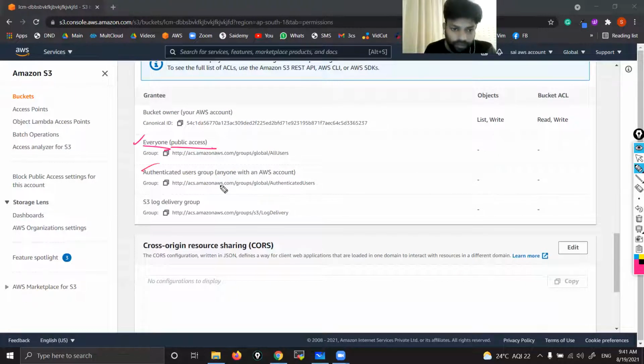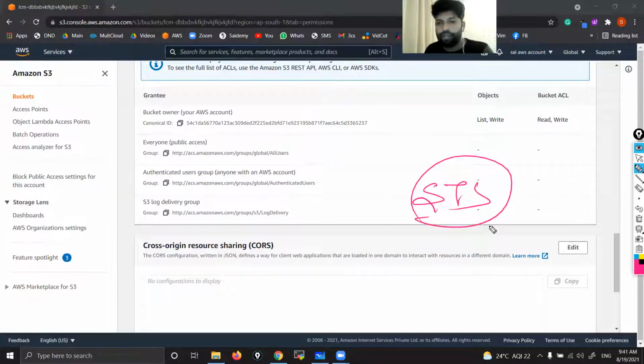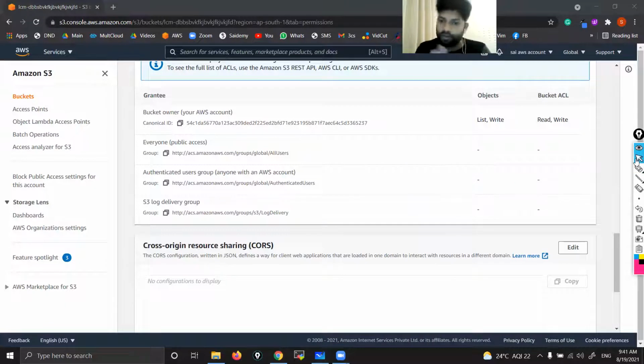So here, this is for anyone with an AWS account, users, groups and all. These options are related to one more service called Security Token Service. For a temporary duration, we can give access to outsiders, even those who don't have AWS accounts. We are giving a token for a temporary duration. That's why these are not relevant, so you can ignore this one.